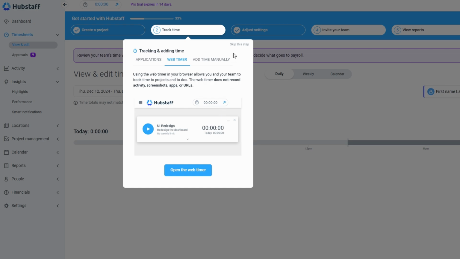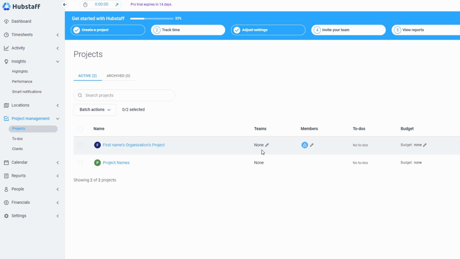The app runs quietly in the background, tracking key metrics like active hours, apps and URLs visited, and even your keyboard and mouse activity. For example, if you're working on a graphic design project, Hubstaff might capture your time spent using tools like Photoshop and websites where you source reference images.